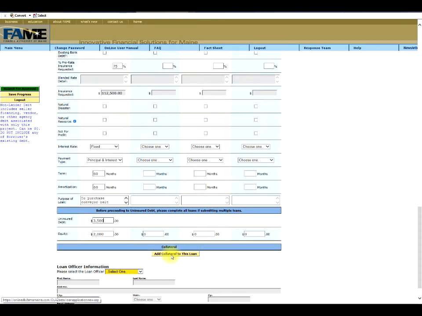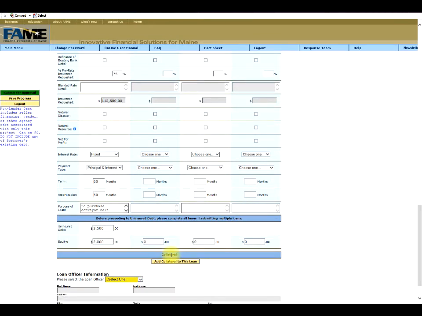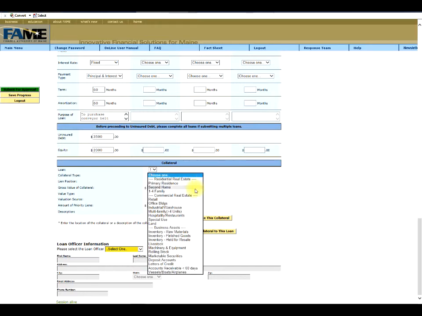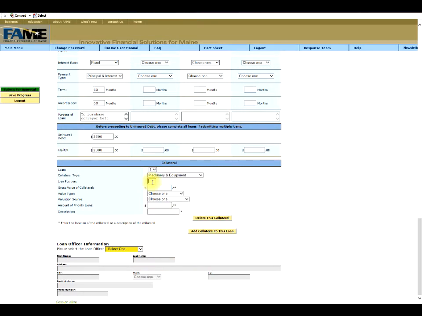To add collateral, click the yellow Add Collateral button. You'll select which loan this piece of collateral will be associated with, the collateral type, your lien position, the value of the collateral, value type, and source.